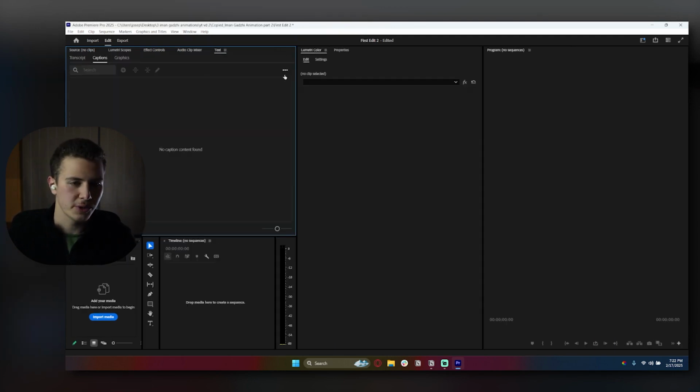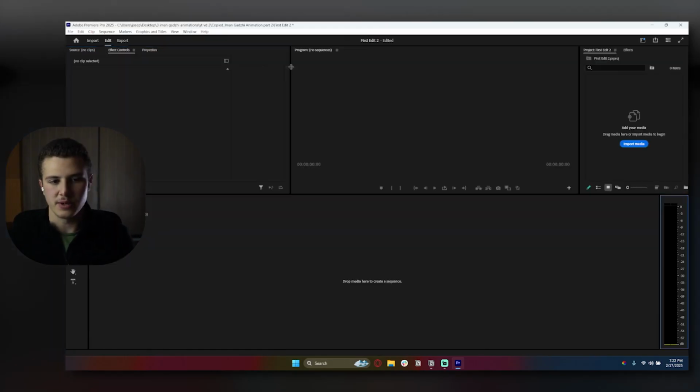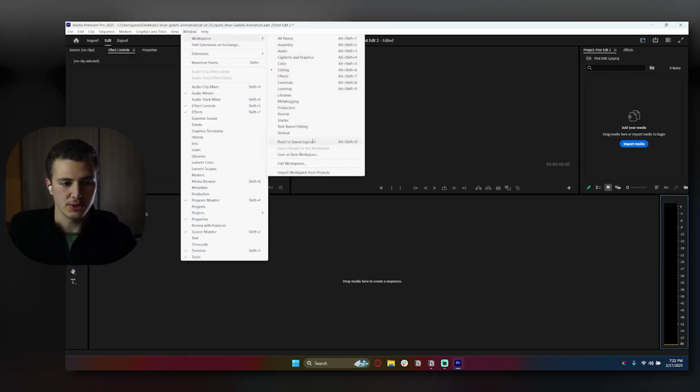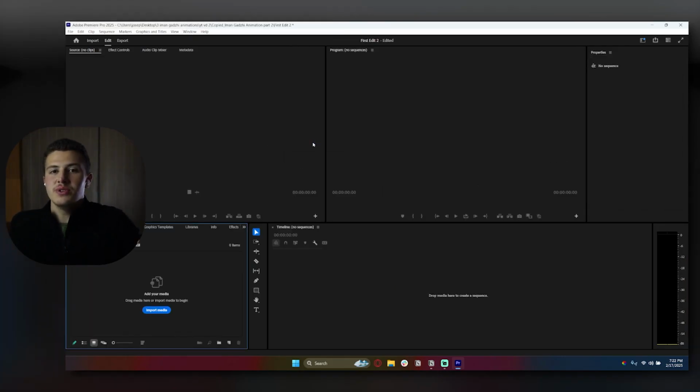You also have the Color workspace, which is specifically made for color grading. And then you also have the Editing workspace, which is made for you to do your editing. Now, with this being said, your workspace is probably going to look a little bit different than mine. That is because I have changed the layout of this workspace. So all I'm going to do is head over to Window, go down to Workspace, and go down to Reset to Saved Layout, which is going to reset my workspace.